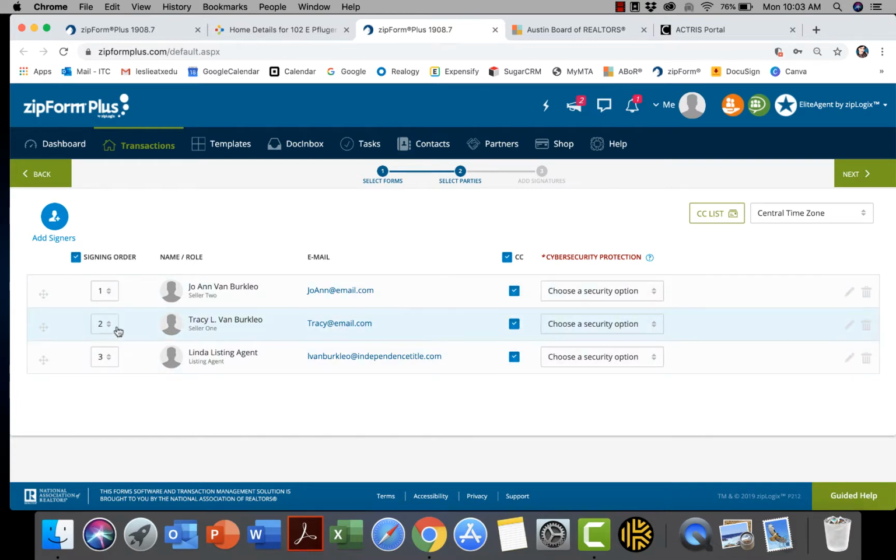Okay, now I'm seeing the signing order of the individuals involved in this transaction. So with this signing order, you can reorder the people involved. So if, for example, Tracy has more knowledge about the property that they're selling than Joanne, then I would want to move Tracy to number 1 in the signing order. So I would just flip them and drag and drop Tracy to the top of the list.